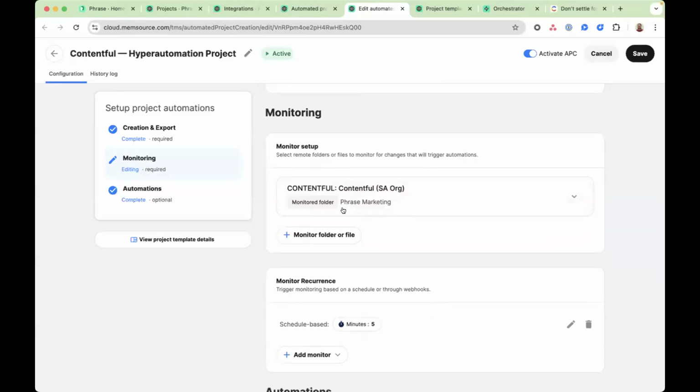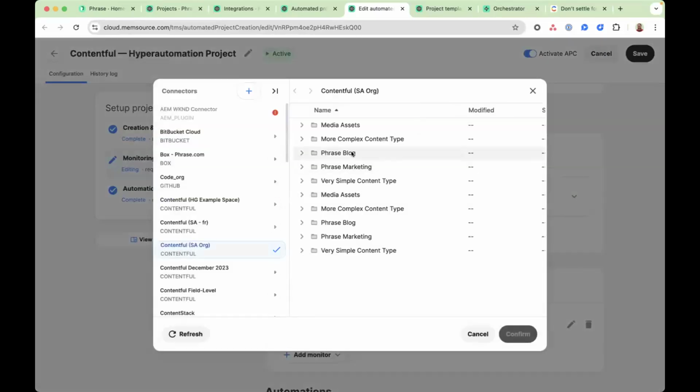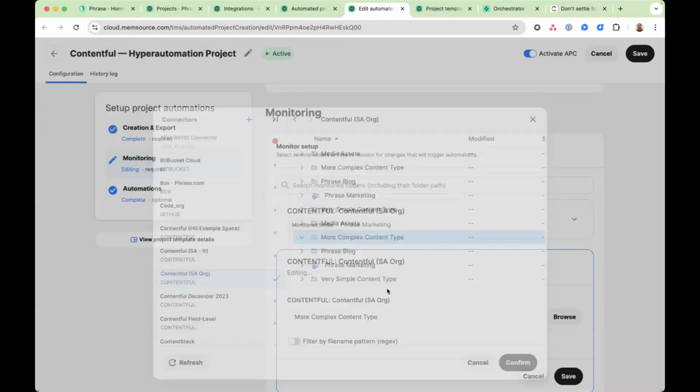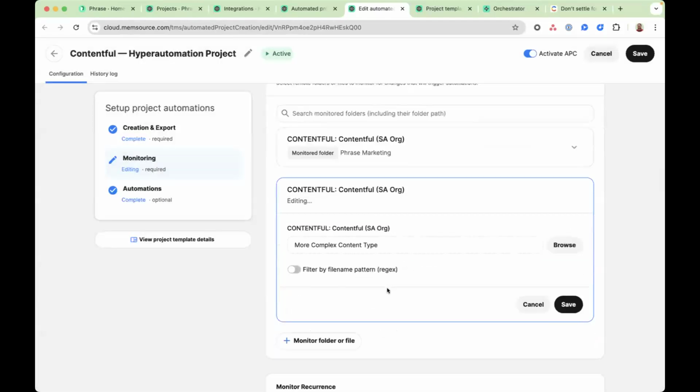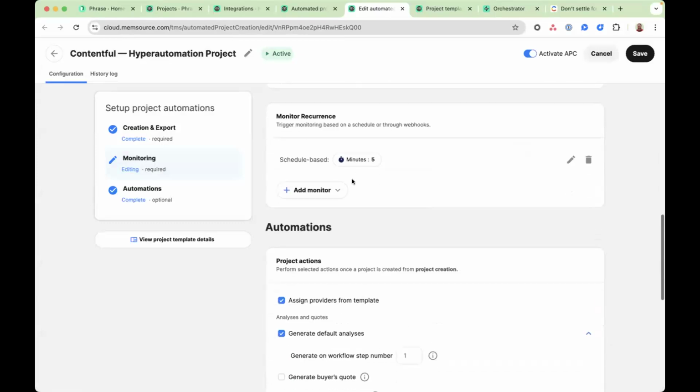So in my case, I'm just looking at a folder called phrase marketing that actually equates to the content type that I was using. But you can see I have some other ones in here that I could monitor and add to the definition as well. And my monitor recurrence, I'm being silly with this right now because we're doing demonstrations, but we can have that kick off every few minutes, every 5 minutes. We can have schedule-based so that we can have it run at a set time. So if your localization pattern is, hey, we do things once a week, we do things once a day, fine.